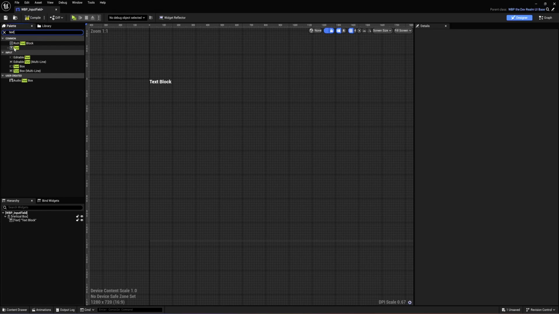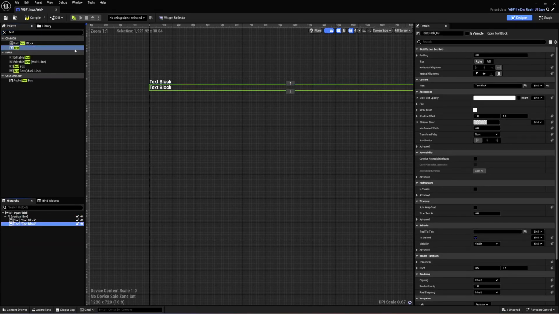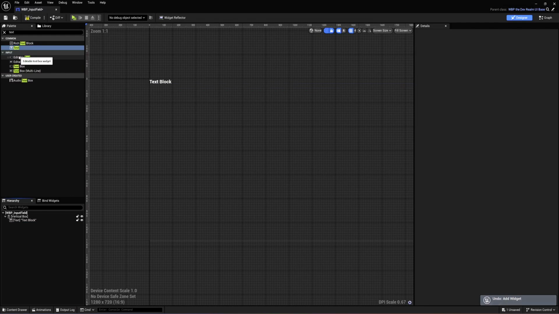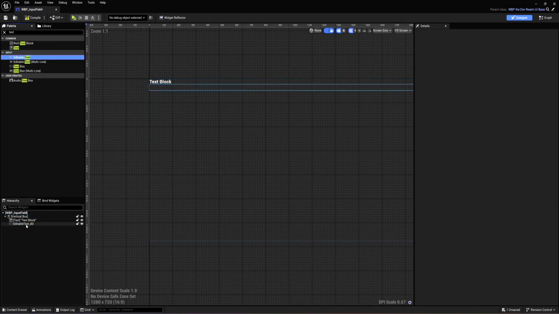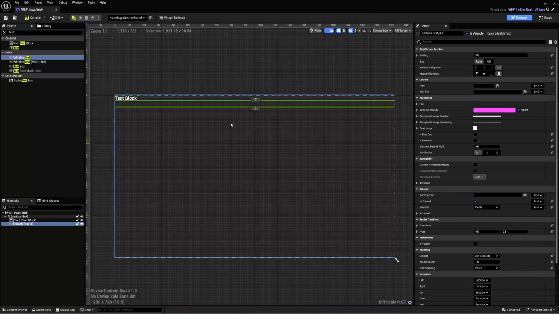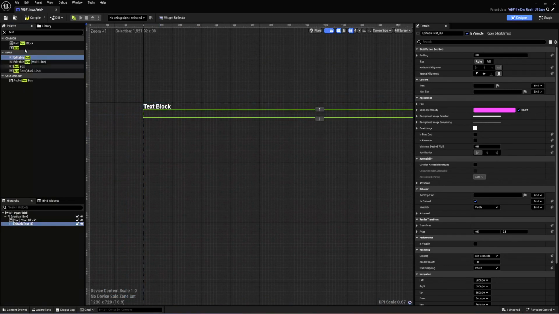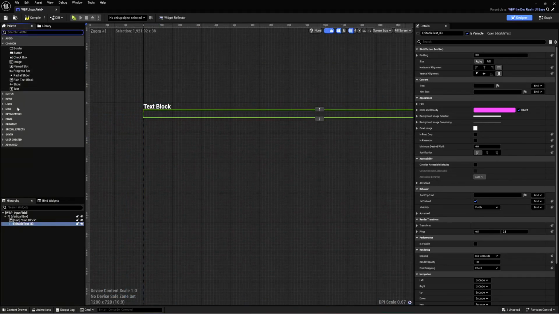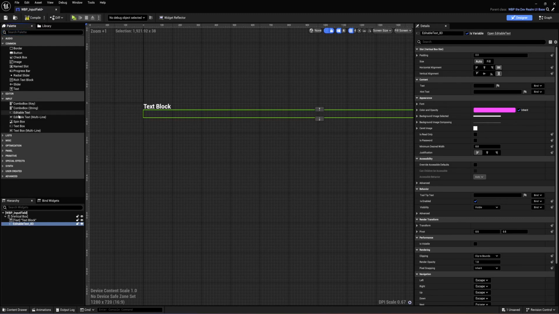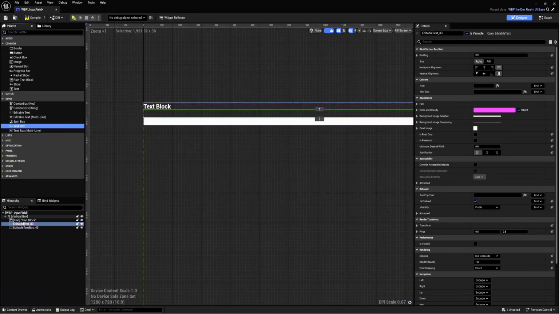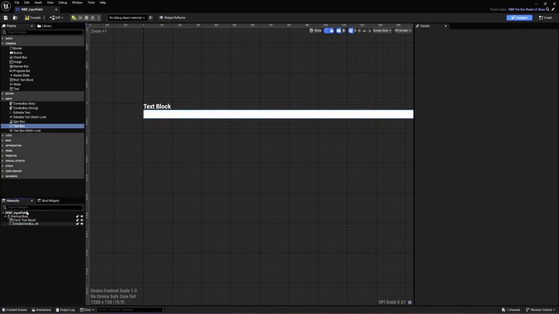Text box is just a text. Text. I think it's this one here. Editable text. There we go. Let me double check if it's the input text box. There you go. Sorry, it's called text box. That's the one we want to use.